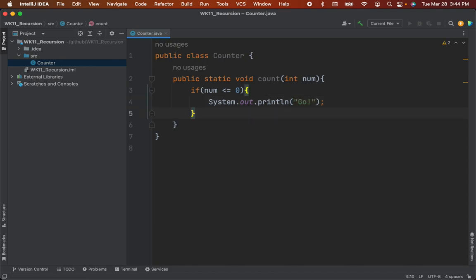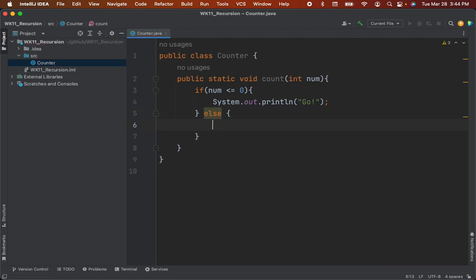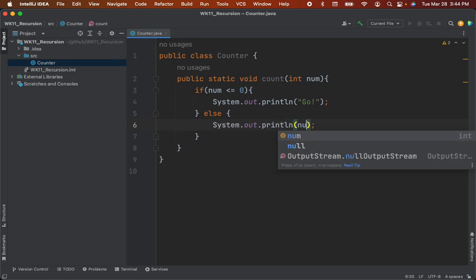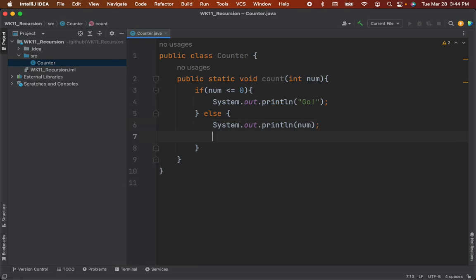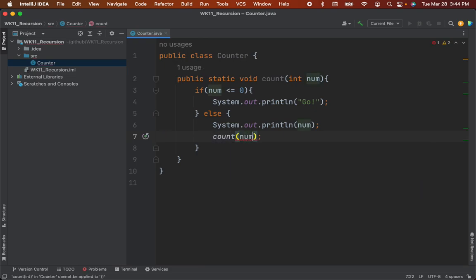go. We're going to have on this an else, and we're going to say system.out.println the number, because if it's not a go, then we want to at least print the message of what we're putting on the screen, right? So we're going to system.out.println the number, and then let's do count num -1. And that's it. That's it in a nutshell. It's the most simplest of recursion methods you can imagine.